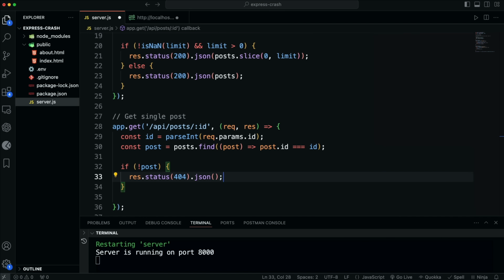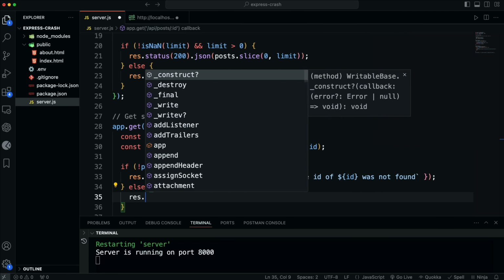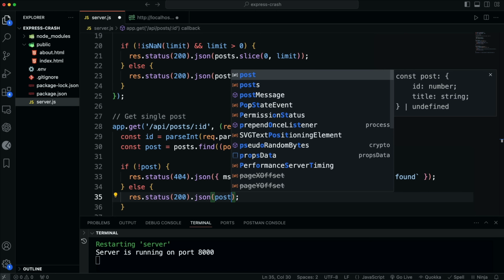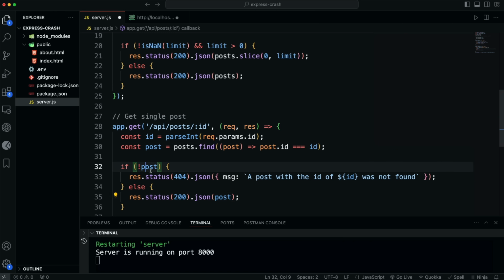And then you don't have to, but I also would like to send a message. So we'll say MSG, and actually let's use backticks here, and we'll say a post with the ID of ID was not found. Okay, and then we'll say else. So if it is, then we'll say res.status, and we want to send it 200. And then as far as the data we send back, that's going to be the post. All right, make sure this is singular, post, not posts.